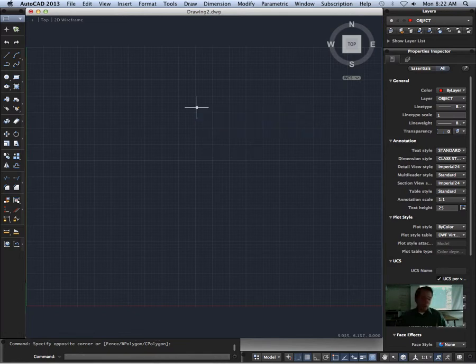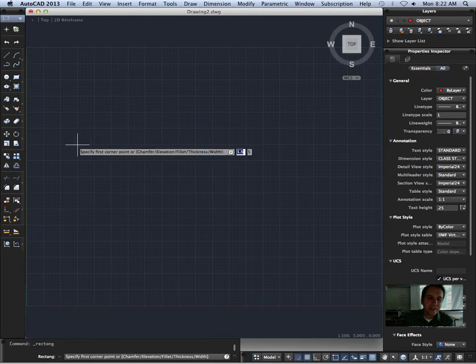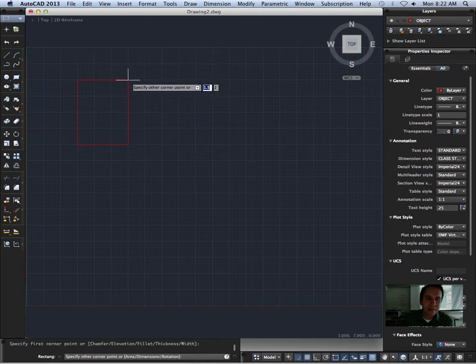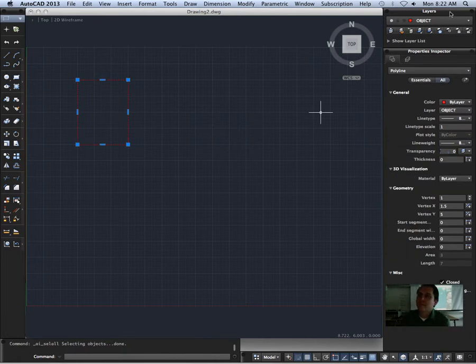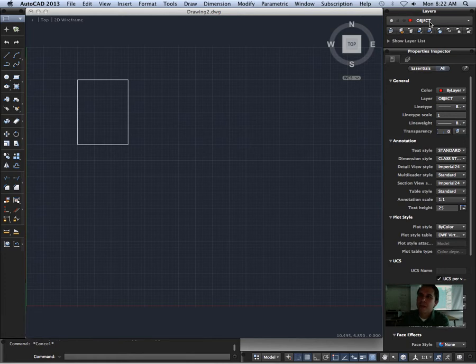Okay, so I just want to do a quick review. Let's say I have a repetitive element in my drawing, say this rectangle right here. In fact, I'll draw in my 0 layer so everyone can see.